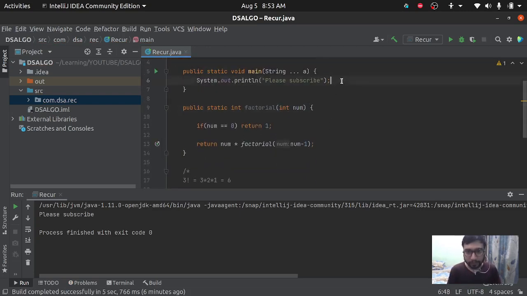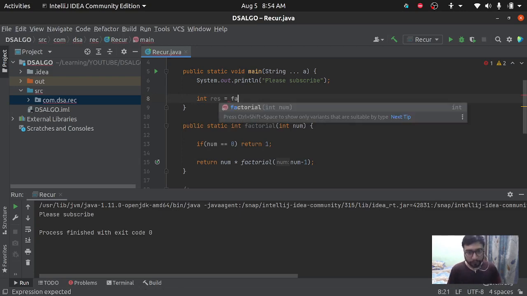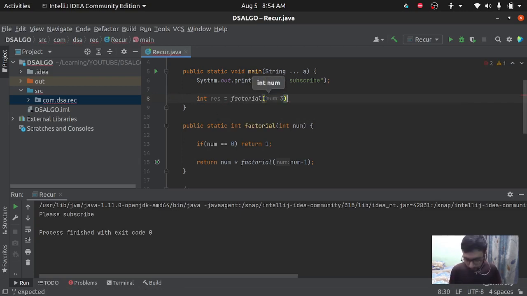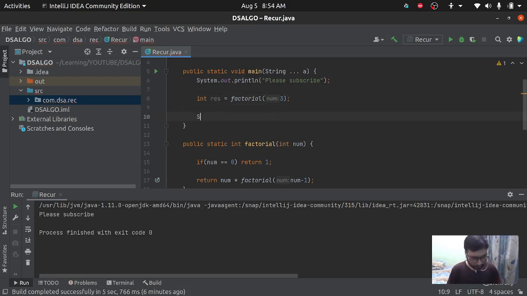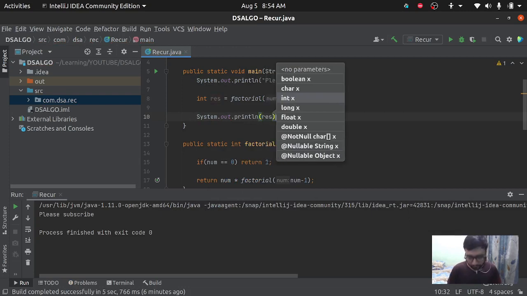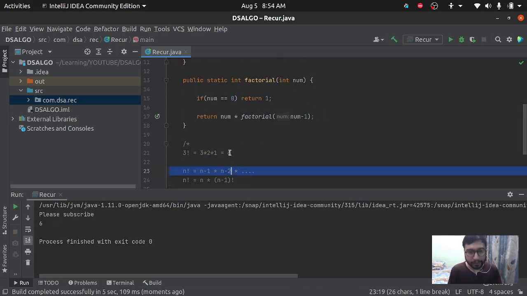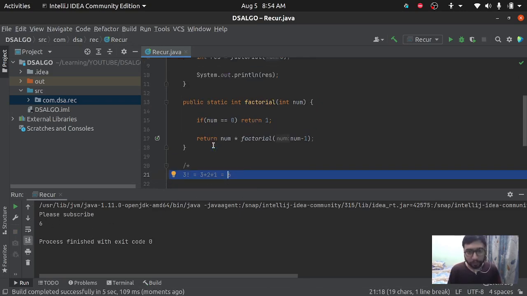So let me create int res is equal to factorial 3. Let's put it down like that, and System.out.println, I will be putting res over here. Correct? Yeah. Now let's run it and check what the output is. So it's giving us 6, which is our desired output. We saw that it should be 6, and our output came as a 6.